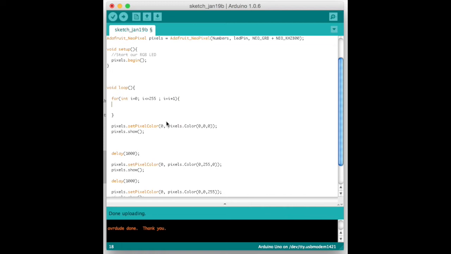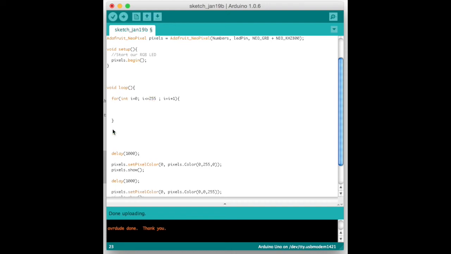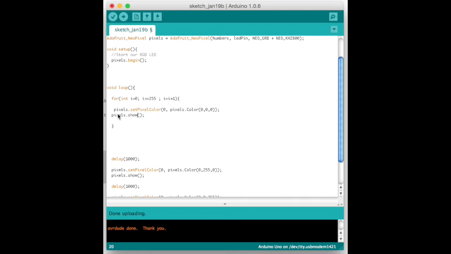And we're going to add some brackets. So everything that's going to be inside this for loop is going to happen 256 times, because it starts at 0 and then goes all the way to 255 one by one. So what we can do here is just copy this code, and instead of having the red color starting at 0, we're going to switch this for the variable i. So the first time this loop goes, the color red is going to be 0, and then it's going to go again, and the color is going to be 1, 2, 3, and so on until it reaches 255.